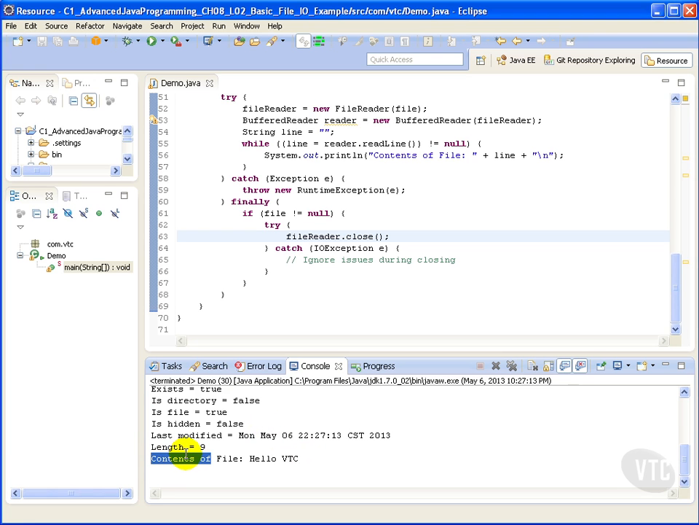This gives us a basic understanding and example of basic file manipulation. This concludes our discussion of a basic file I/O example in Java.